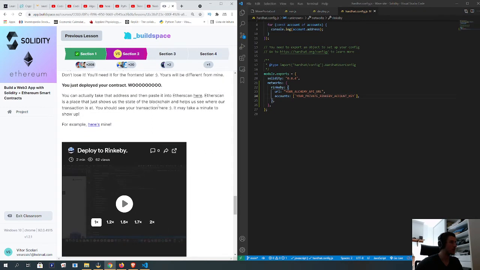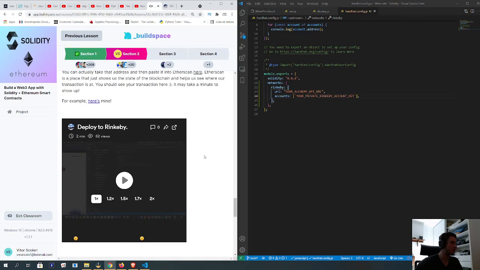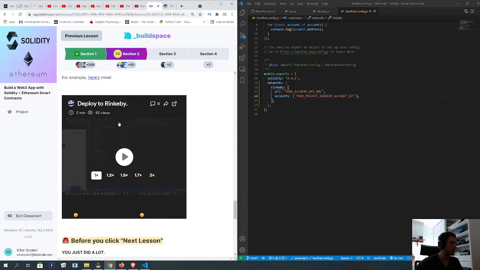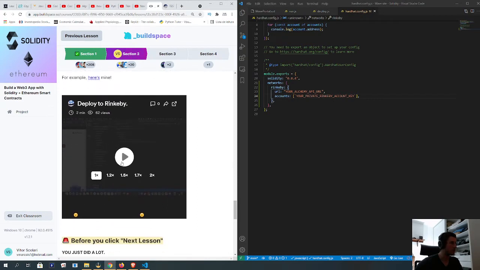You can actually take that address and paste it into Etherscan. Etherscan is a place that shows us the state of the blockchain and helps us see where our transaction is at. You should see your transaction here. It may take a few minutes to show.